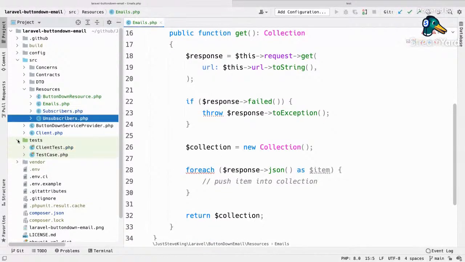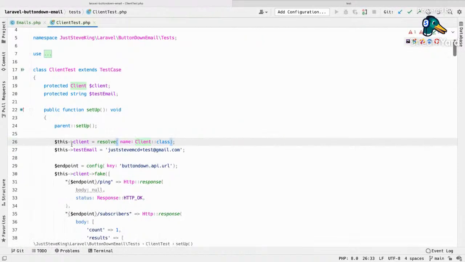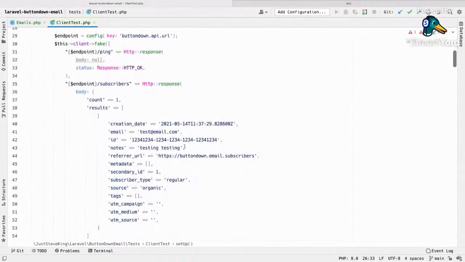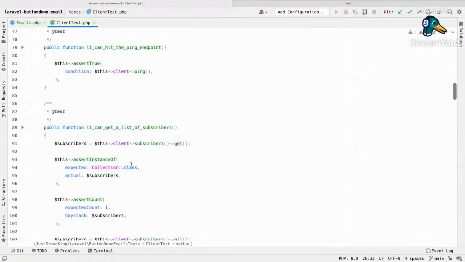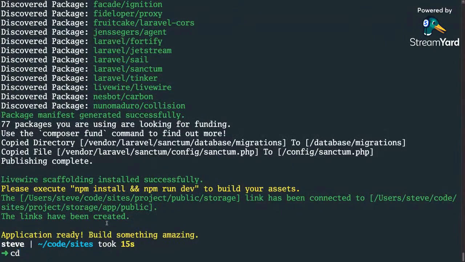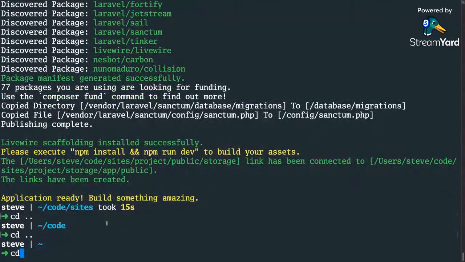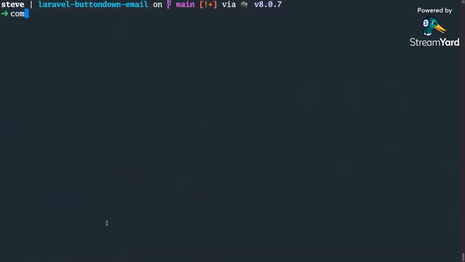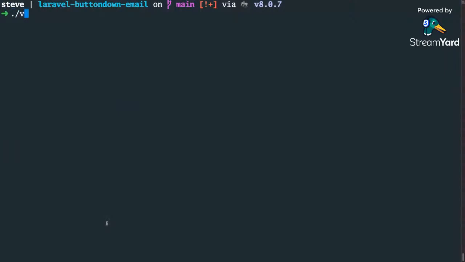So let's come down to our tests. Client test. Endpoint, blah, blah, ping, doing stuff, create, we're creating some stuff here. It can create a new client, it can hit the ping endpoint. What we're going to do is we're going to come down to here, hub me Laravel button down, those are run test. Okay, so I haven't set that up.